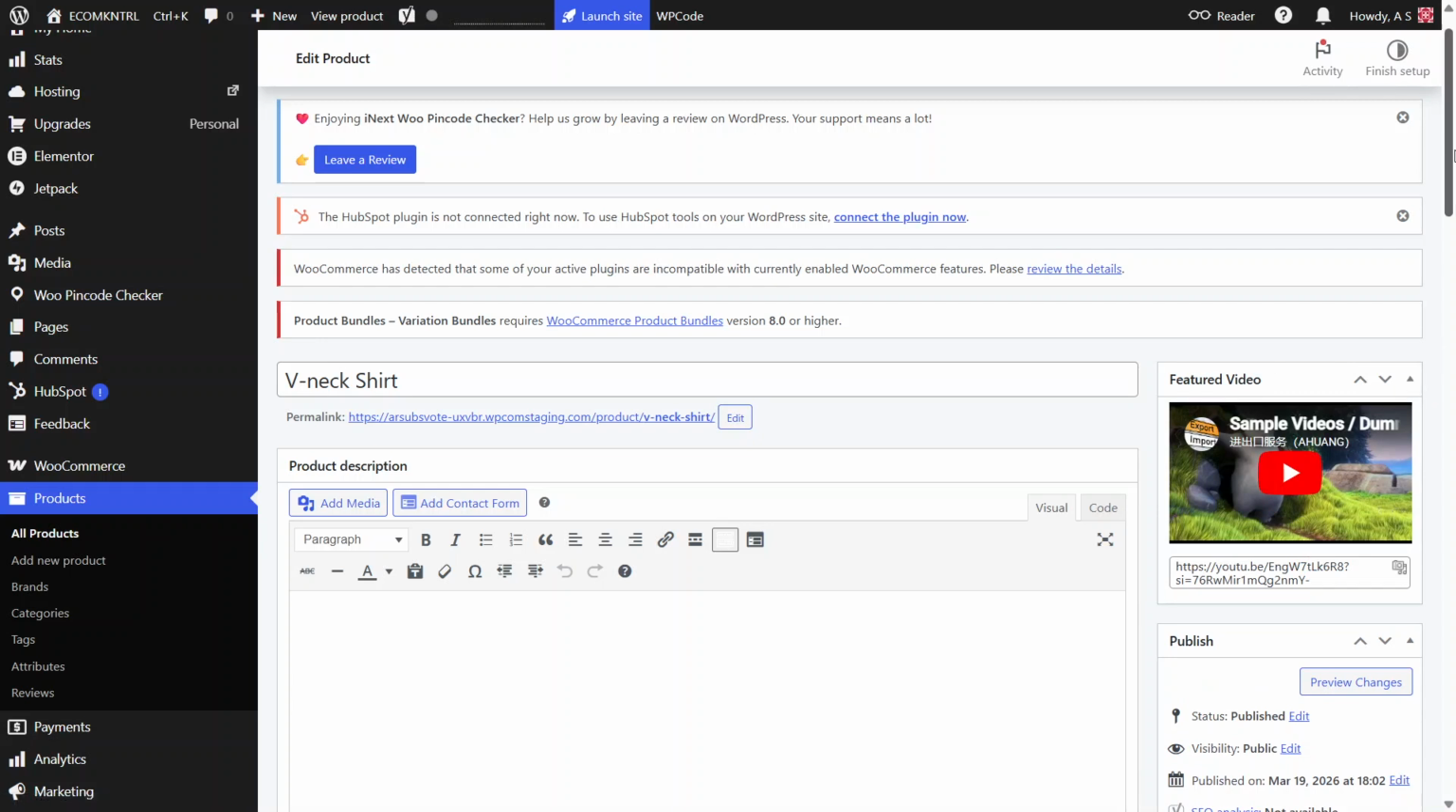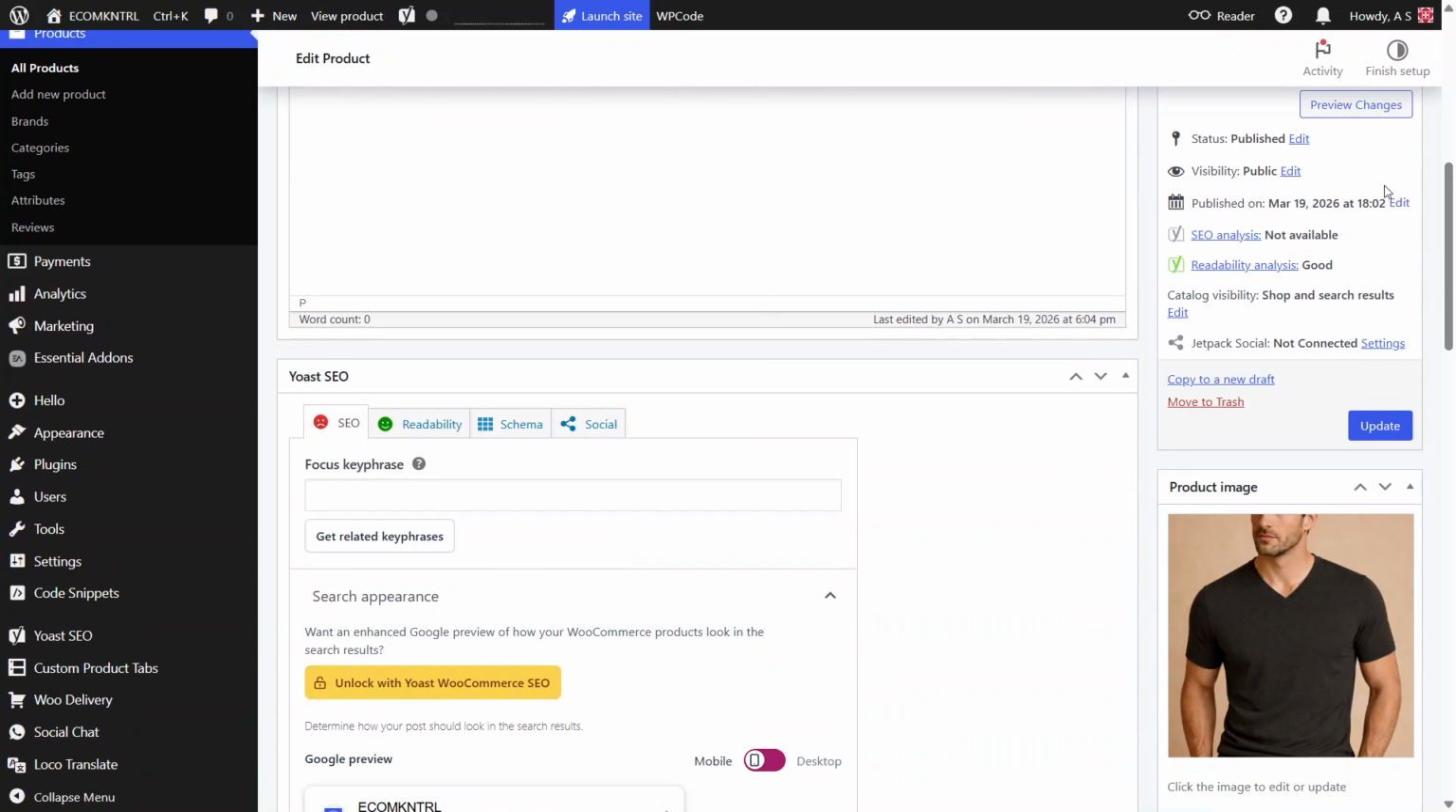Finally, look at the Publish or Update area on the right-hand side of the screen. Click the Update button to save your changes. After the page reloads, your product will now include that video in its gallery on the front end of your WooCommerce store.